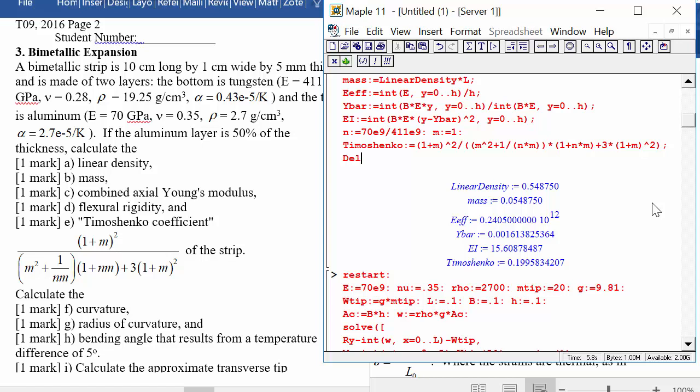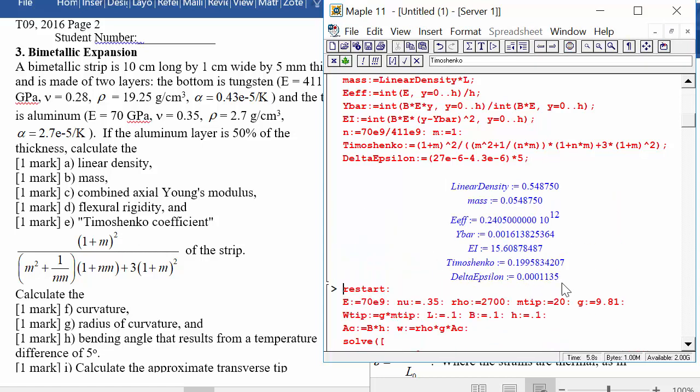So delta epsilon would be equal to 4.3 e minus 6 minus, or actually at the top would be 27 e minus 6 minus 4.3 e minus 6. And we're going to take this and we're going to multiply by the 5 degrees that we would be getting. So that's the difference in the thermal strains that should show up in this thing.